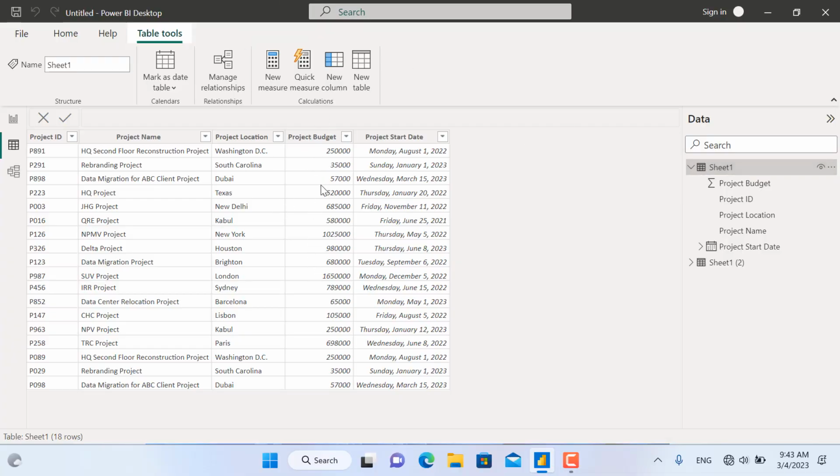I have the project budgets in this column, but I don't have a categorization for my project budgets. I want to see how many of the projects, or what percentage of the projects, are above a specific range, what percentage of projects fall within a specific range, and what percentage of projects are below a specific range.